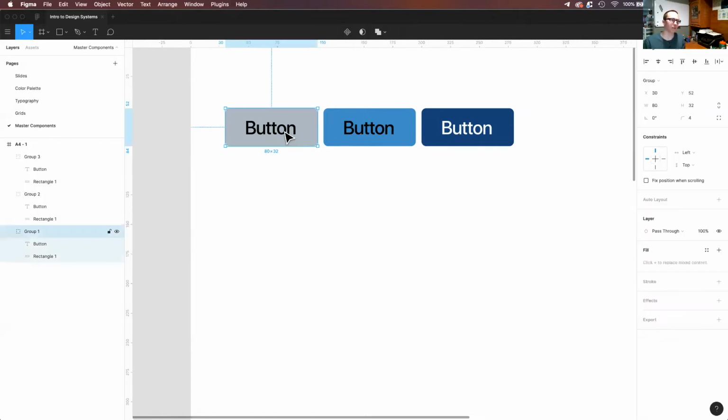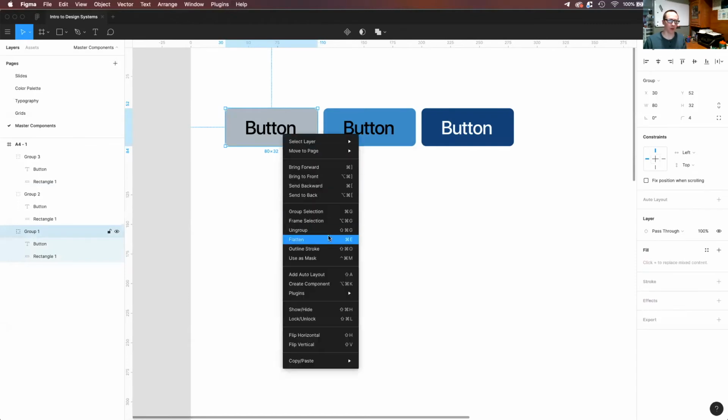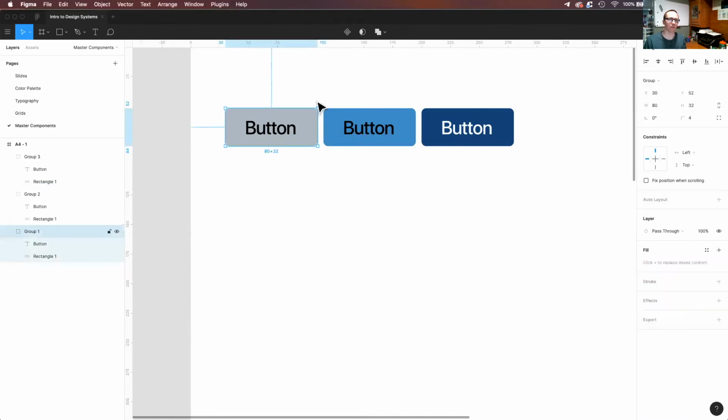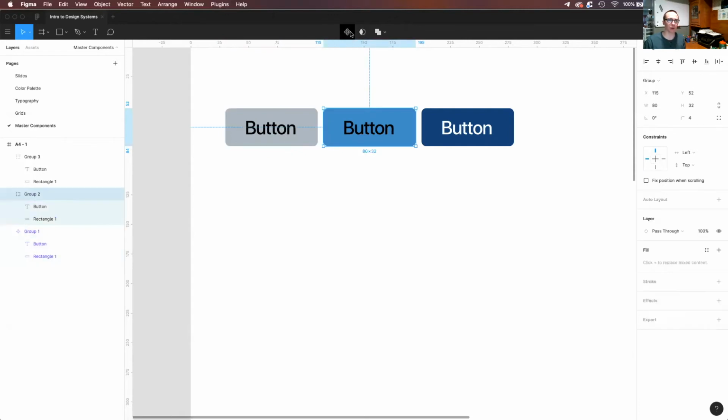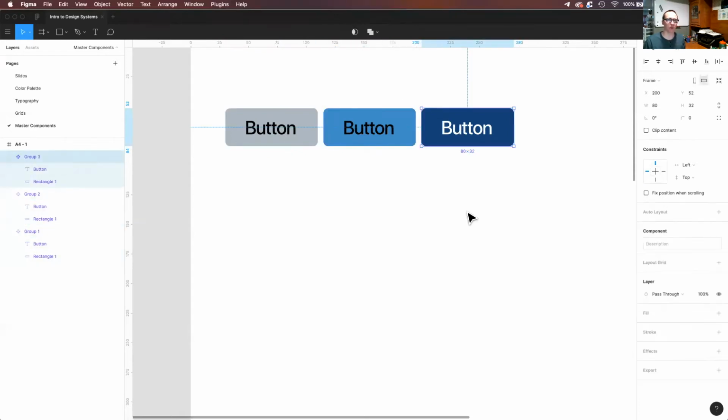So the first thing I'm going to do, I'm going to click my first button here. And you can either right click and go to create component. You can come up here to this little icon up here. This is also, no, this is use mask, sorry. This little icon, this is create component. Or you can see the keyboard shortcut there is Command Shift K. But I just used the button there, made that into a component. I'm going to do the same with this one, and I'm going to do the same with this one.